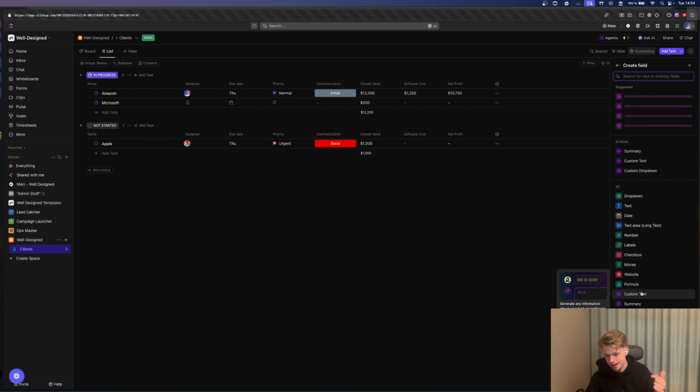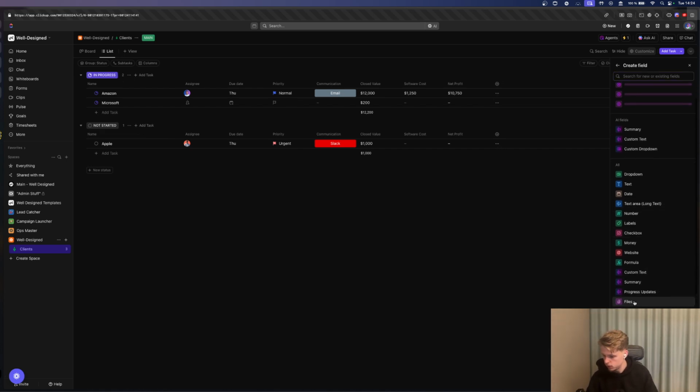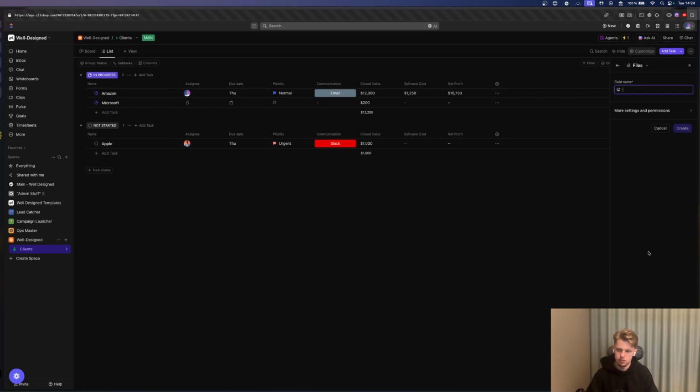These three are our AI fields. I won't touch on this at the moment. Files, I don't have to talk much about files because they are just files. So in this case, I'm just going to write files.